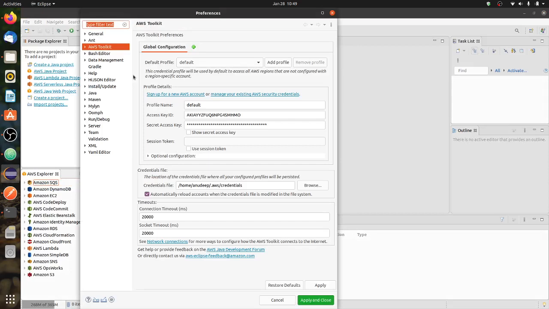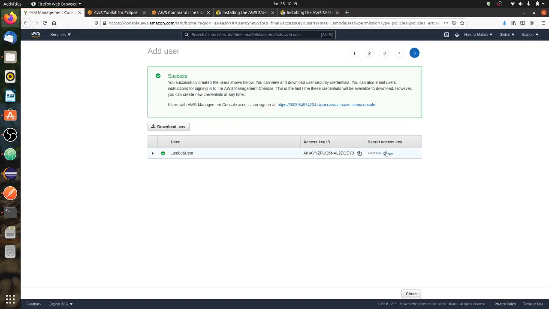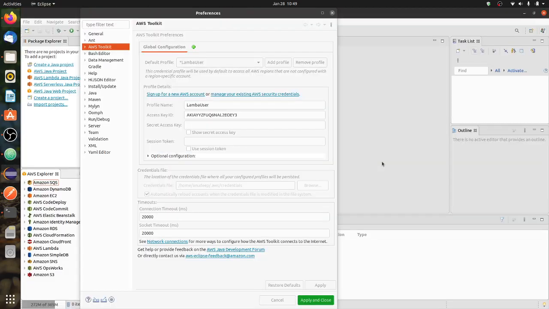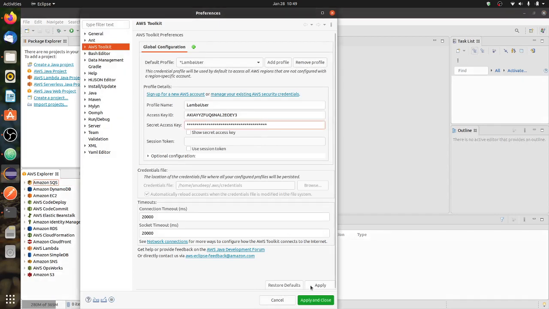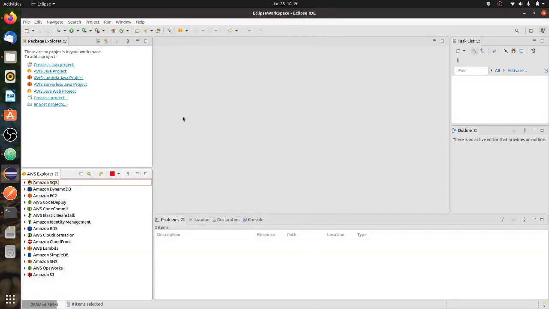Under Preferences, we have different options. This is the AWS Toolkit. I have already configured my user here, but I will show you how to do it. Let's name it Lambda user, copy the access key ID, and also copy the secret access key, then apply and close. Once we add our programmatic user here, we should be connected to our account.